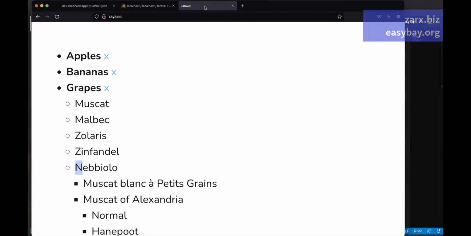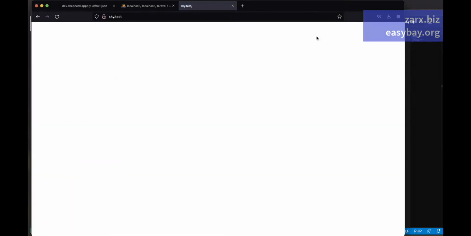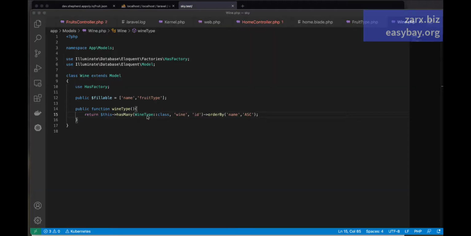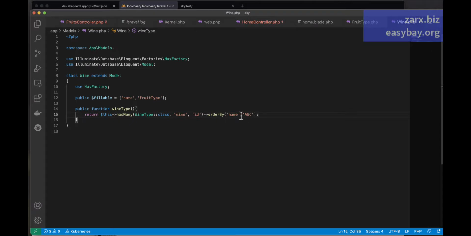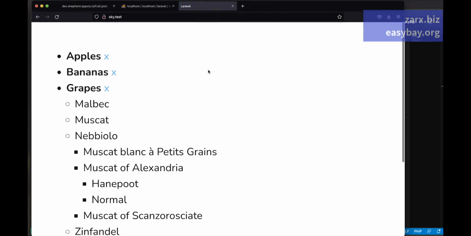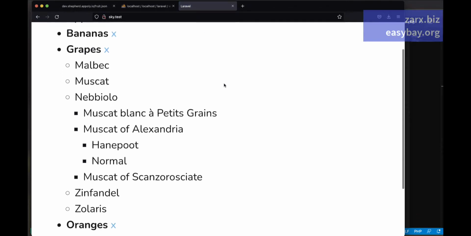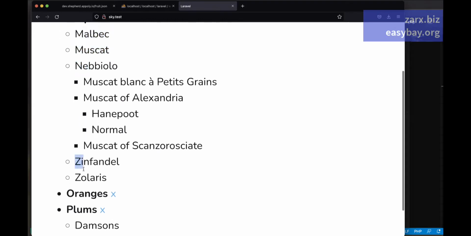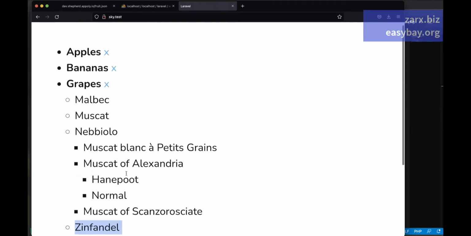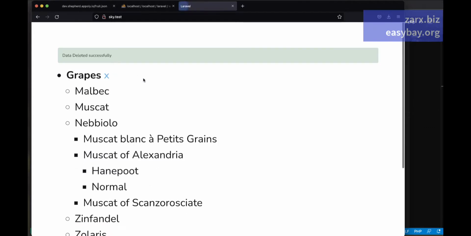Let's go back here, refresh, and the relationship is wine type, and if you go in the wine type, you will see type there, so it needs to be type, not name. So save that, go back there, refresh, and now you can see everything is sorted. We have M and then we have Z at the end. So yeah, it's working as expected, as it should.